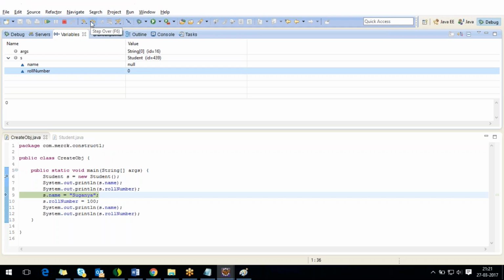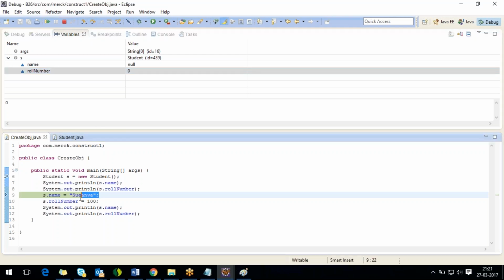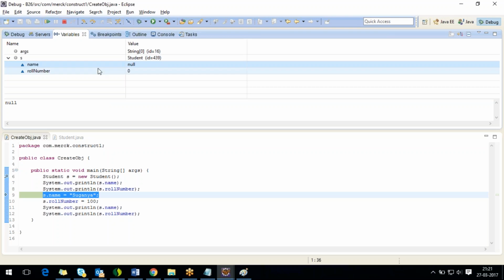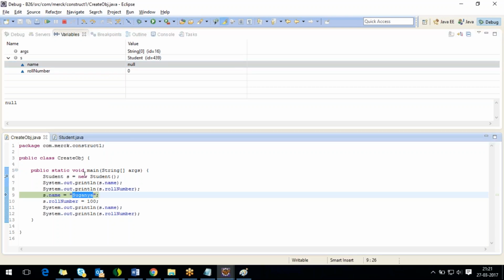Now the next thing is I'm executing s.name = "Suganya". So I'm saying for this object s, change the name from something to Suganya. Right now it is null. So let's see what happens. You have to concentrate here. This null will be changed to something. That is what you need to see.